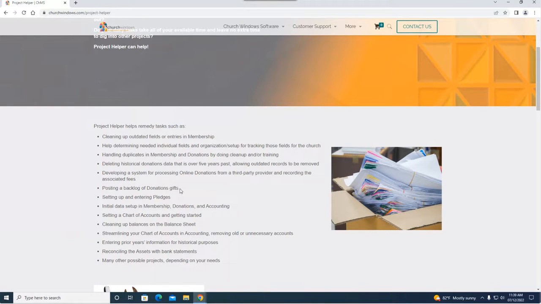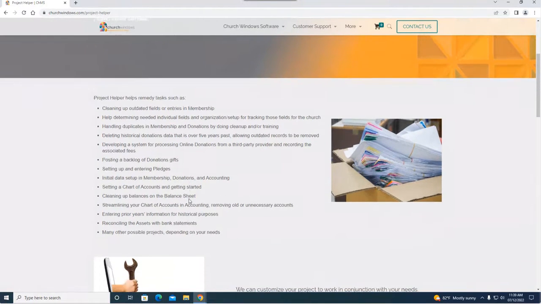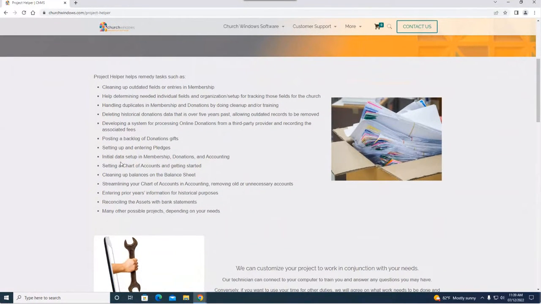Some people we talk to, they're new to Church Windows or they've decided they're starting fresh and they have a bunch of donations from maybe last year that they need to get entered. We could do that for you. Entering your pledges, getting reports, again, that's something we could do for you. This is big too, initial data setup of membership donations and accounting. So if you're new to the software or maybe you have new staff, this is a really big one. You have new staff that's coming in. Again, we can help you with some training or help you with those new projects that you might want to do, okay?